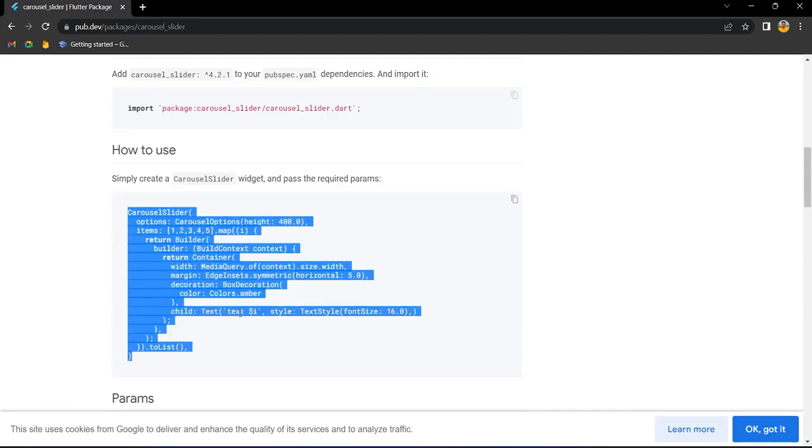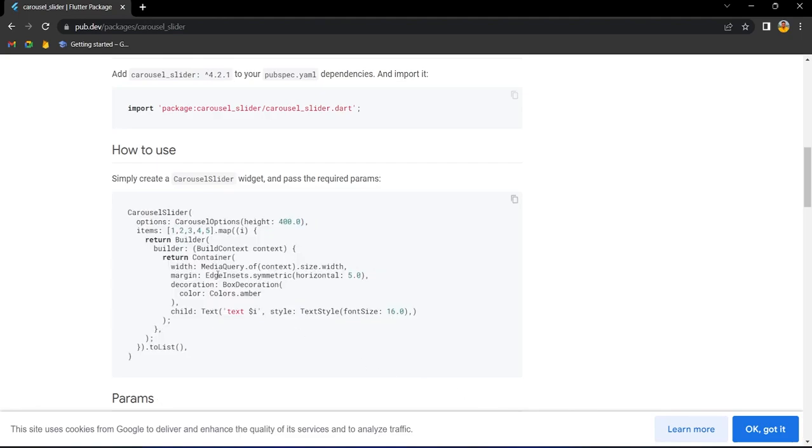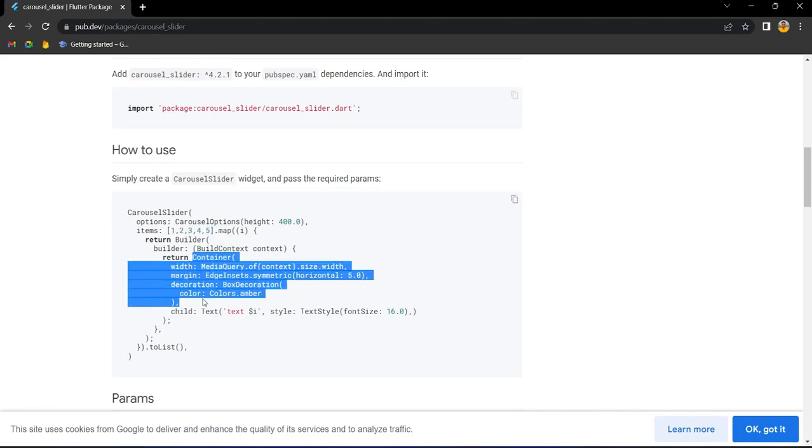Because there is nothing like that, I will make you understand. It's some kind of basic code. Let me make you understand. It is giving some height to the carousel, like the picture's height. Then it is mapping all the list, and then it's showing up here in a container.